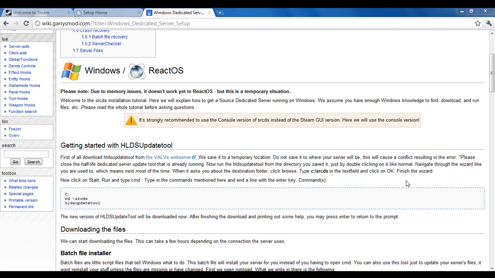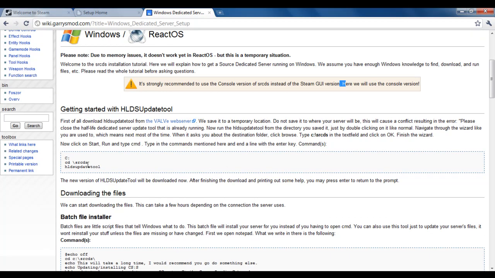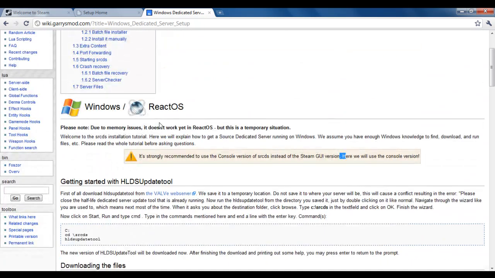How to make a Gmod 10 server, and that way other people can connect and play with you on your server. So, yeah, let's just go ahead and get into it. I'm going to be using an article on the Gmod wiki because it has all the code on it, and it's really easy to copy and paste.